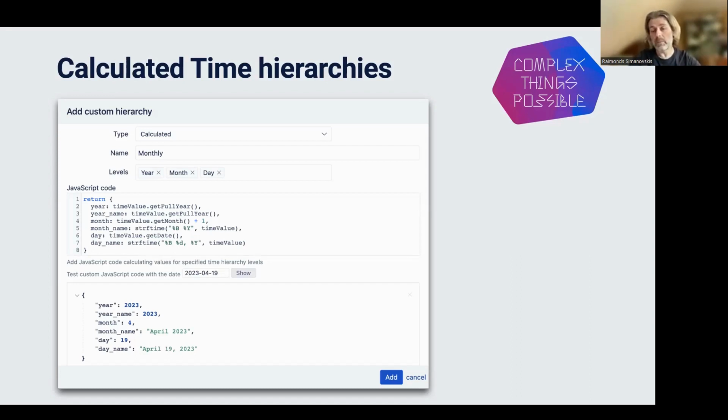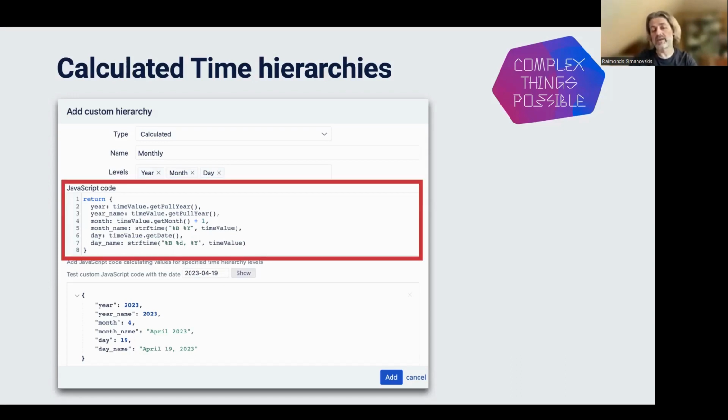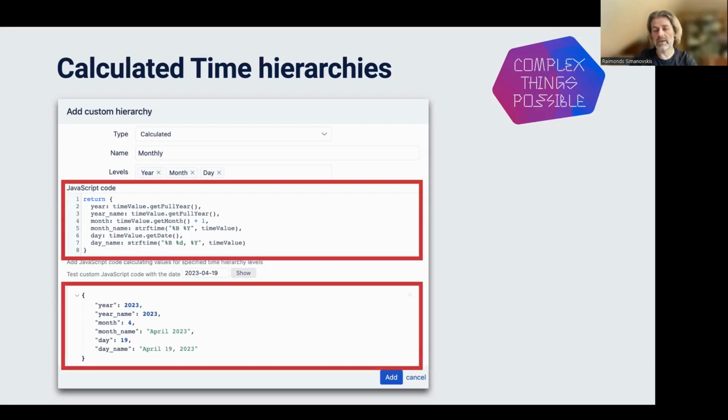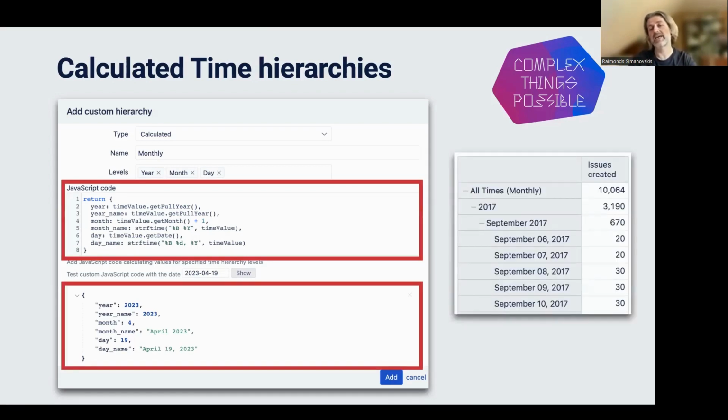And then for these complex use cases, we created a possibility that you can write a custom JavaScript code which will generate this time hierarchy. You can preview it, test it, and you can use it. So for these things, I will provide some examples, and most often you can contact our support on how to create them, but now at least it's possible to create any type of time hierarchy that's necessary for your business.